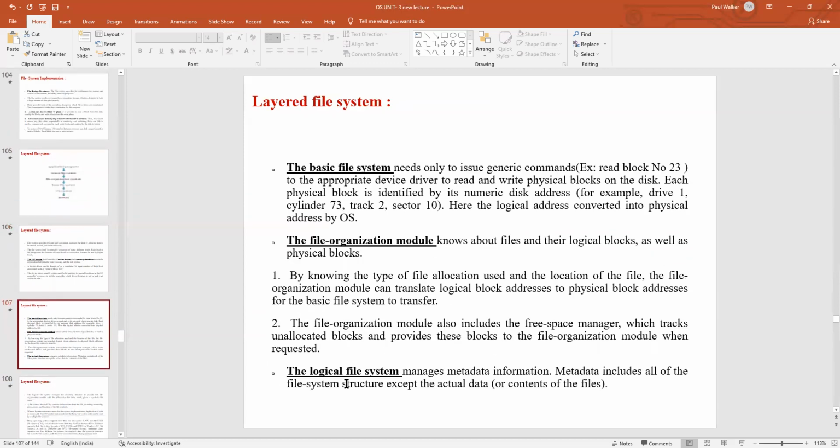After that, the basic file system issues generic commands. In this, the device driver has permission to read and write the content in the physical block, and it also translates the logical address into the physical address by the OS. The file organization module knows the structure of a file and how many logical blocks and physical blocks are available inside the system.